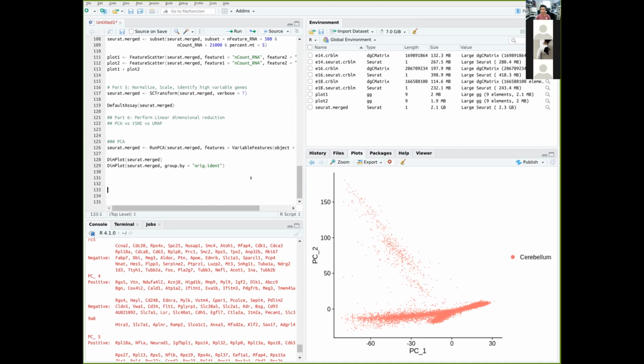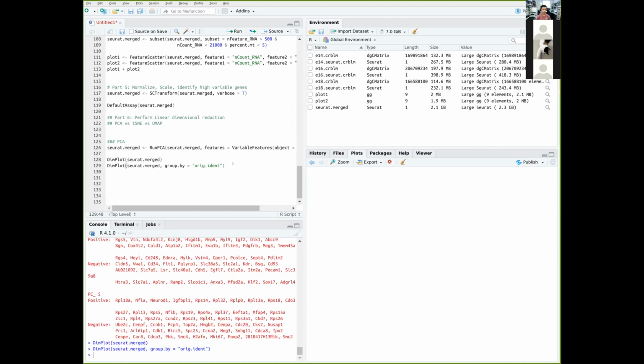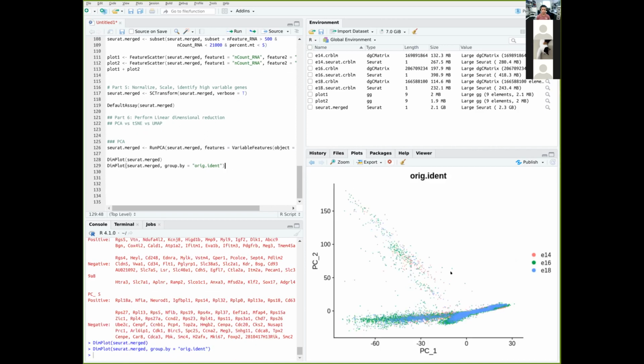Okay. So let's run this. We haven't run this last code yet. Basically, it groups the cells by the column origin and identity. And you can see that we have three groups of colors emerging: one for E14, one for E16, and one for E18. And you can now appreciate how you can quickly switch between identities without changing the default identity value. So it's very convenient. We will try this a little bit more later on.